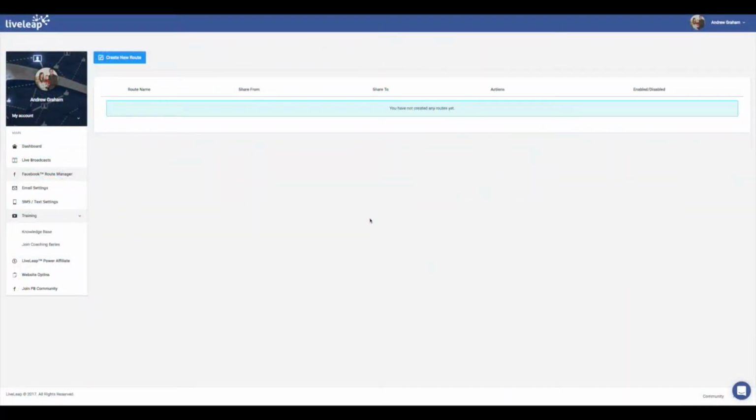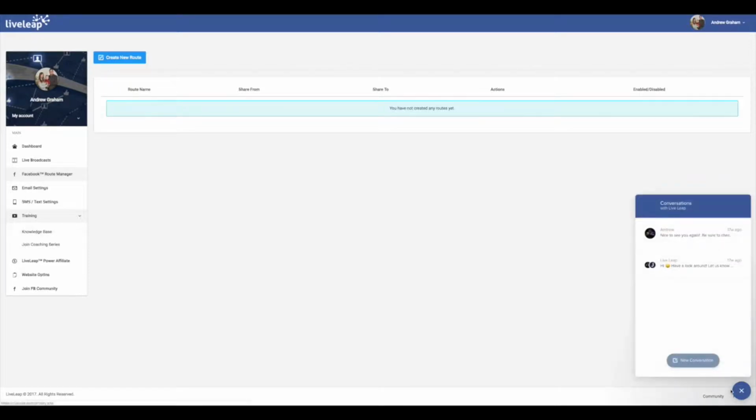Welcome to the LiveLeap dashboard. So first things first, if you ever need support at all, even on our website or within the back end of the software, on the bottom right corner here, you're going to see a live chat. Feel free to open a conversation with us anytime if you need some help with the software. We're always here to help. Our office hours are Monday through Friday from 9 to 5 Pacific Standard Time. So we're here to help you anytime if you need it.